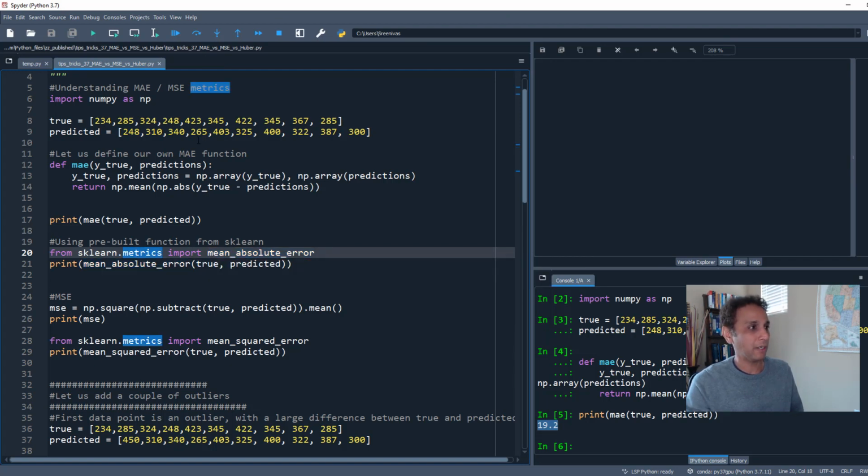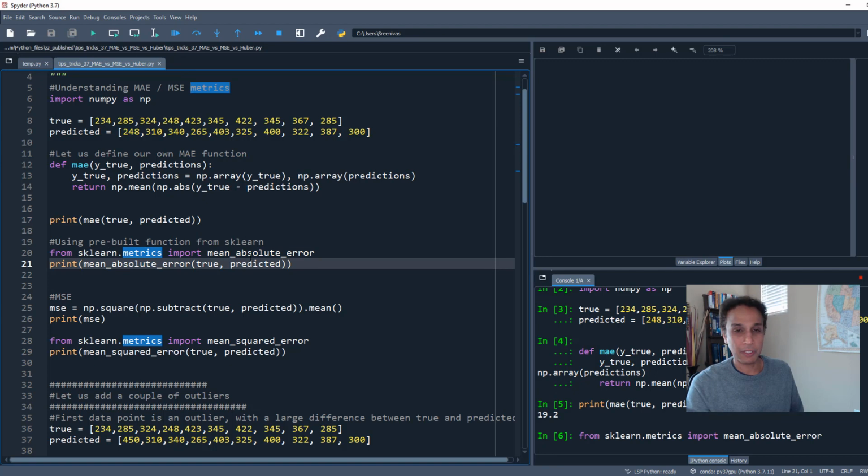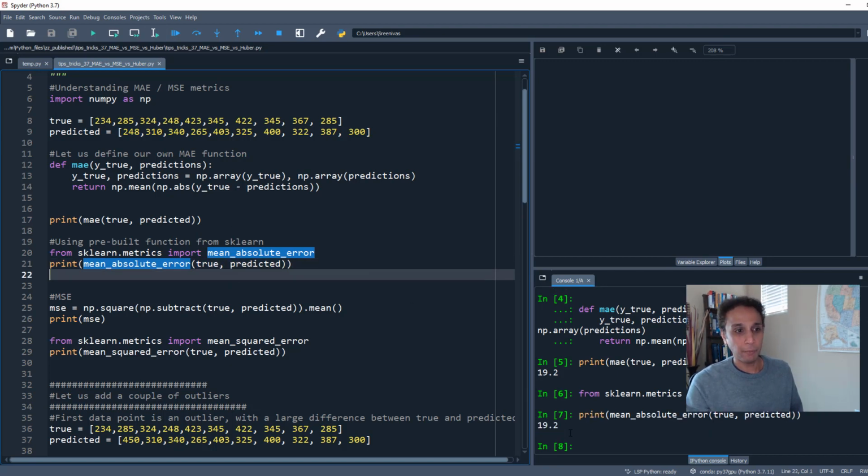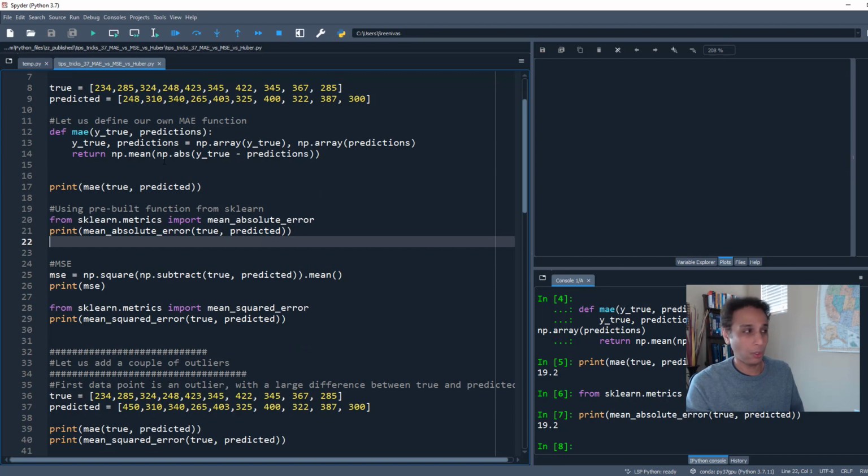So from sklearn.metrics, go ahead and import mean_absolute_error, and let me just print out the mean absolute error calculated between the true and the predicted values. It's as easy as that, just a single line, right? 19.2. There's no reason why we should get different values using the pre-built function versus our own functions.